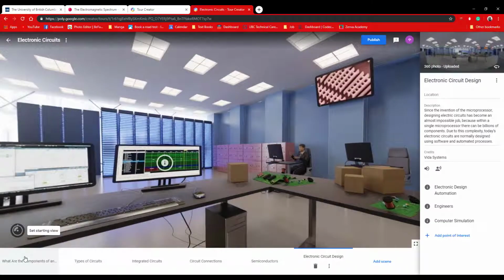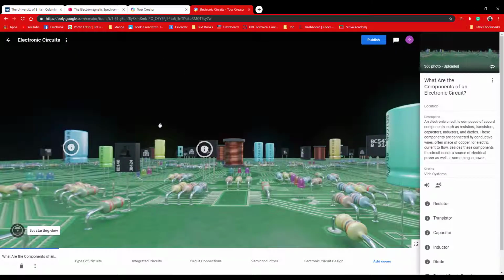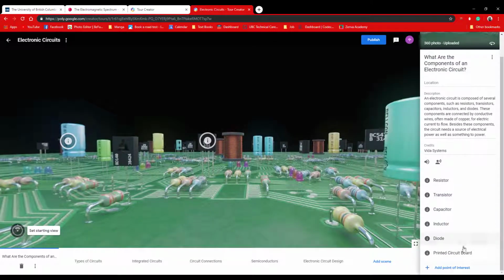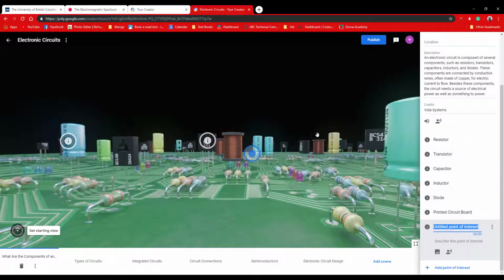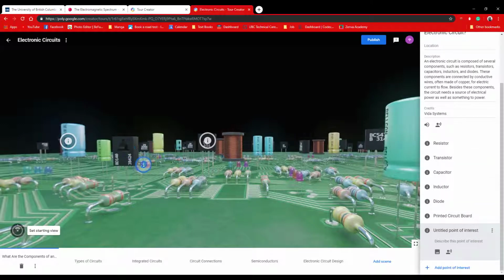Now, the next thing I will teach you about is something called a point of interest. Points of interest are little markers that you can move and place on points that are important to your scene. The way to add them is to click Add Point of Interest right at the bottom right side. Again, just drag it, place it on what you wish to point out.